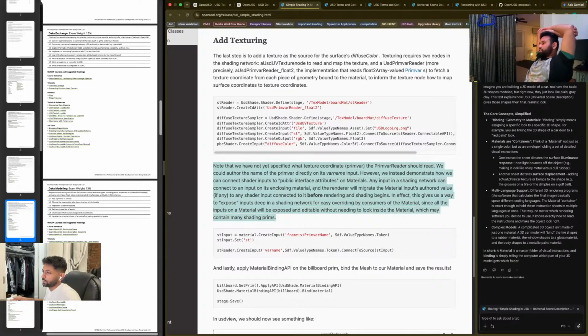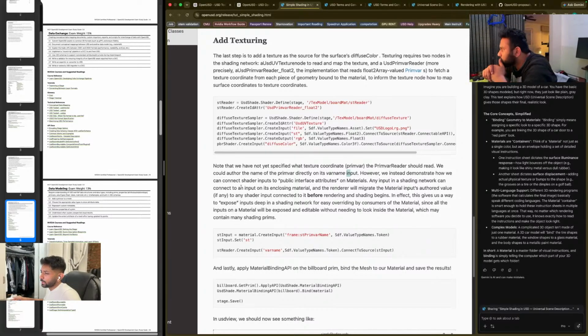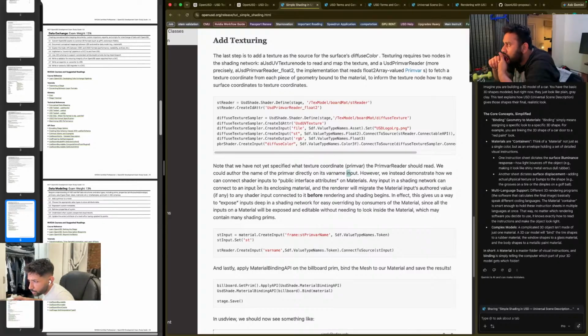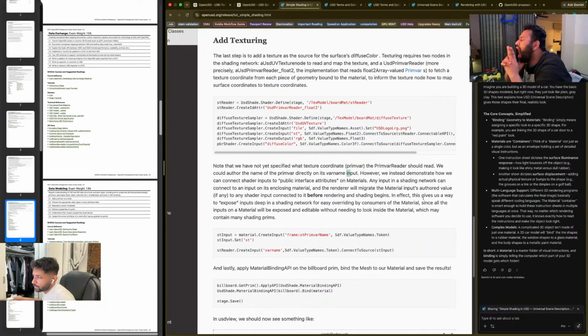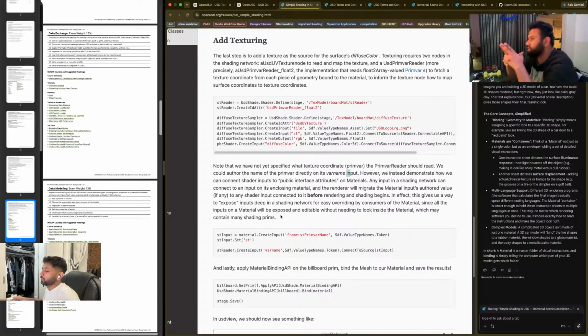We have not yet specified which texture coordinate the primvar reader should read. We could author the name of the primvar directly on the varname input. However, we need to demonstrate how we can connect shader input to the public interface of the material. Any input in a shading network can connect to an input on its enclosing material, and the renderer will migrate the material's input authored value, if any, to a shader input connected to it before rendering and shading begins. In effect, this gives us a way to expose inputs deep in a shading network for easy overriding by consumers of materials. Since all the inputs on a material will be exposed and editable without needing to look inside the material, which may contain many shading frames. Okay.